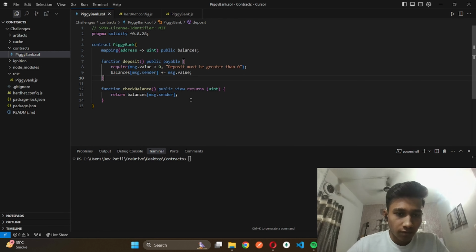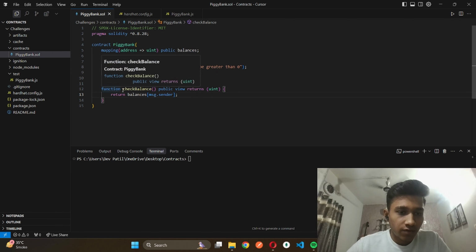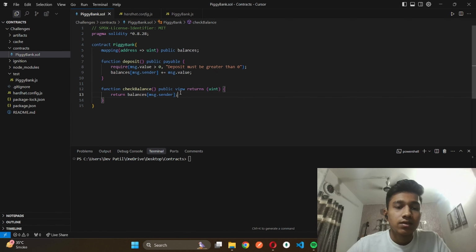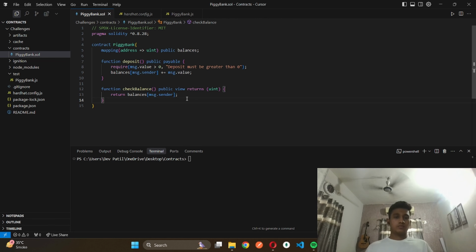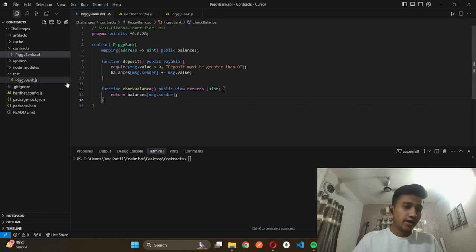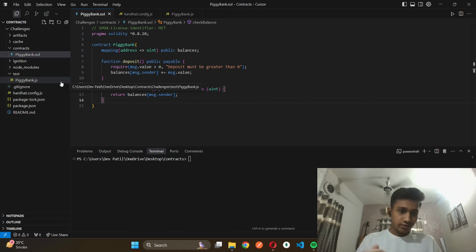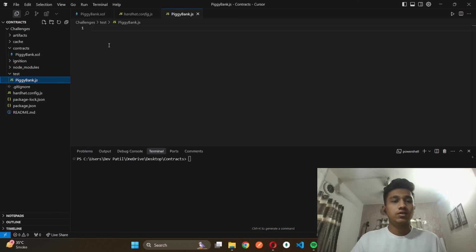Okay. Then we have a function to check the balance. This is a public function and it returns an unsigned integer, right? So over here we have just returned the balance of this user, message.sender. Okay. So this is just the code to deposit some ethers into the smart contract, right? And so let's quickly write a test case for this.